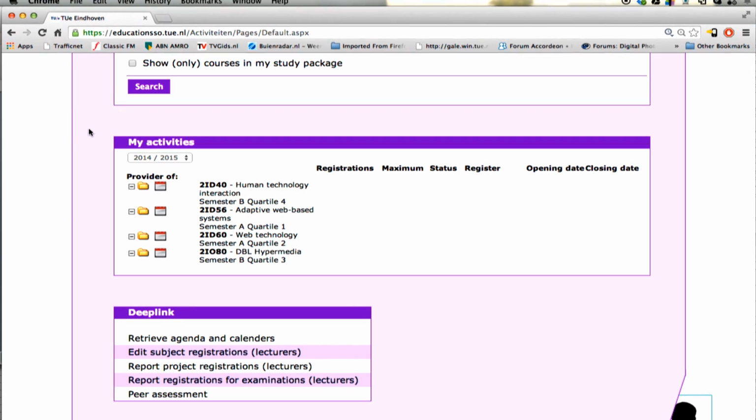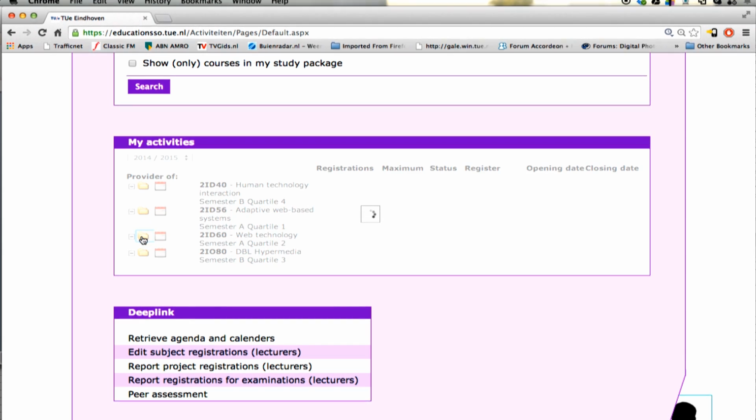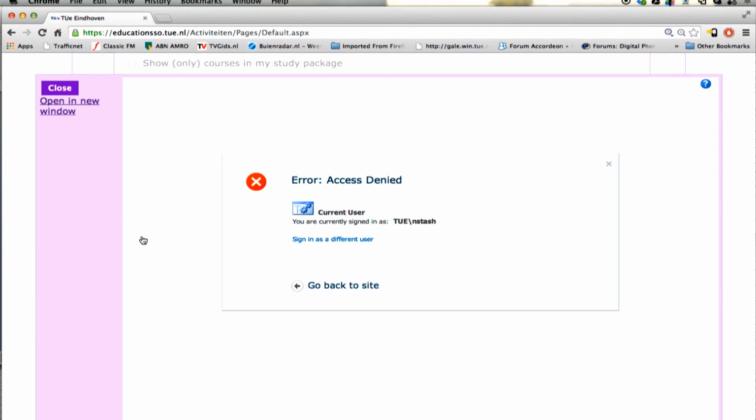I would normally first do the wrong thing. Here's a site, 2ID60 web technology. I'm going to open it and I get an error. The error says access denied. Now, if there is one person who must have access to the site, it is the teacher of the course. So this error is in error and we need to get rid of it.